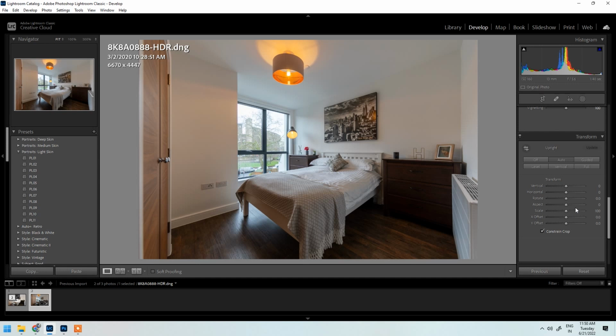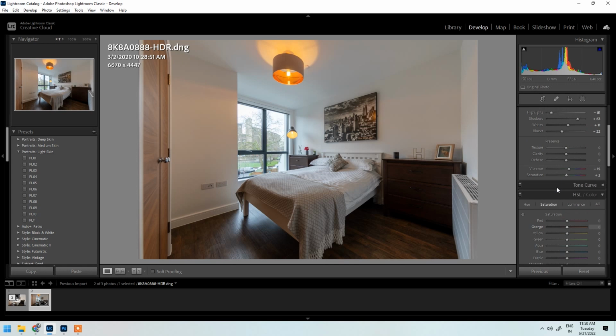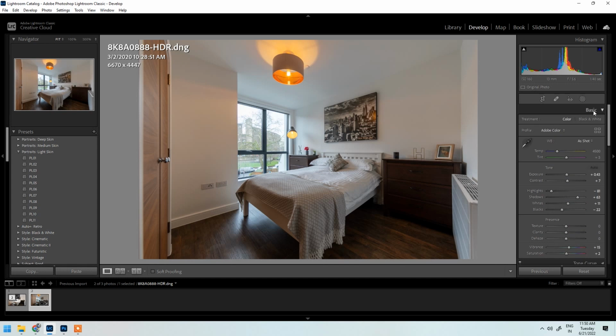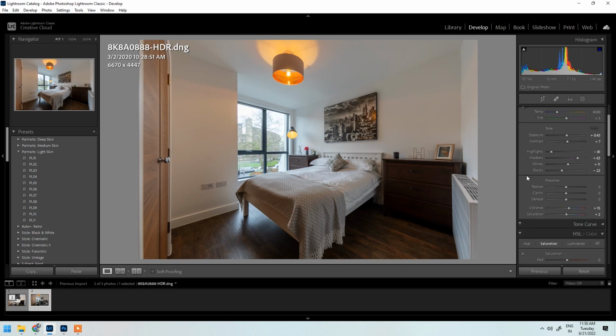Step 5, tonal adjustment. To do tonal adjustment, we have to go to the basic panel. From here we see these adjustments which we have to do. We can clearly see that the adjustment has been already done because at the time of making HDR we pressed on auto tone, which has given all these settings.